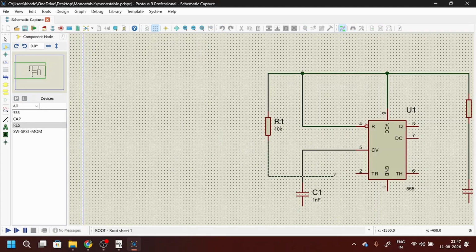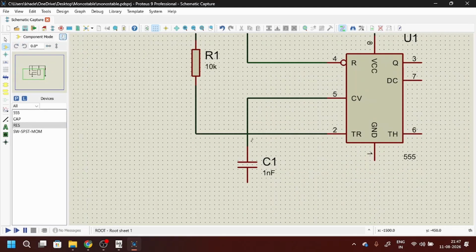Finally, this has to go to the threshold voltage. Keep in mind there's a node here. These two wires, this CV pin number 5 with the C1 capacitor, are overlapping. This wire is overlapping with the trigger pin wire and the R1 wire. So there's no node here. And finally, connecting the ground to the circuit.